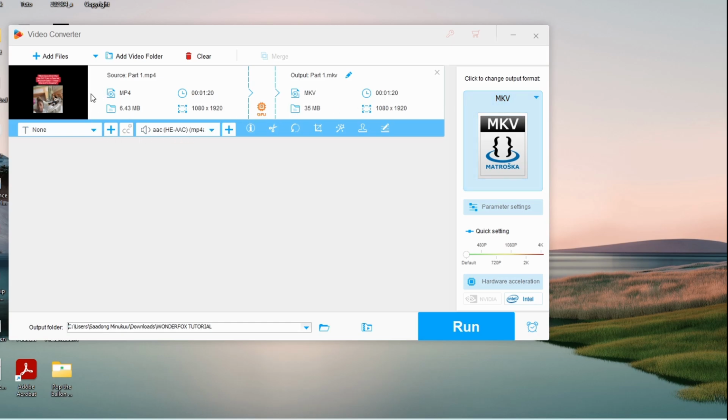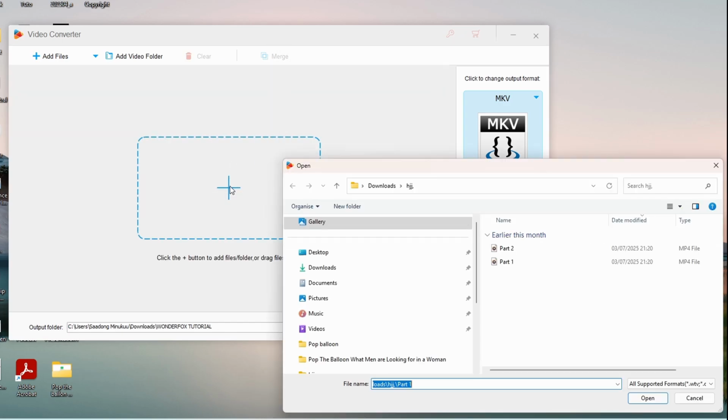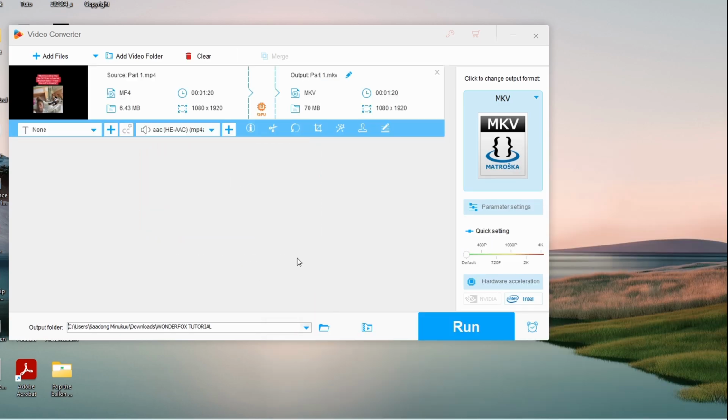Similarly, it could have been an audio file that I was going to convert. It's just the same process. So that is it for converting a single video, right? Now let's look at how you compress a single video. To compress a video, it's simple. Click on the plus sign and add the video that you want to convert.